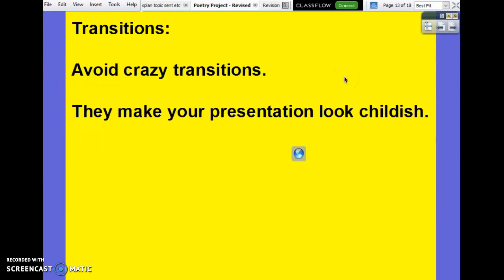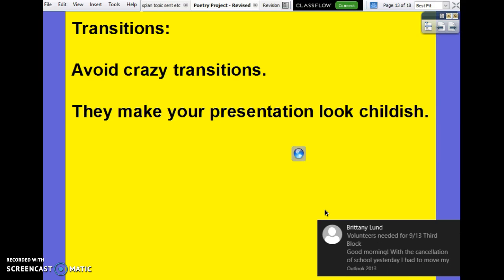All right, and then we need to think about transitions, and by transitions, I mean the movement between slides, especially on PowerPoint. A lot of you guys want to do crazy transitions where they spin or they burst or explode. Try to avoid those, and what I mean by avoid those is don't do them. They make your presentation look childish, like you're in 7th grade and you just learned how to do PowerPoint. So just be careful with that.